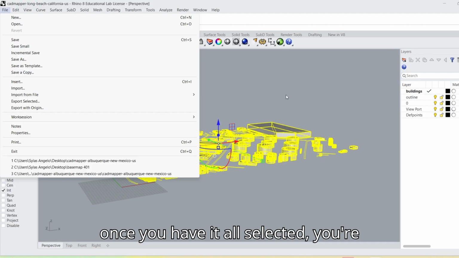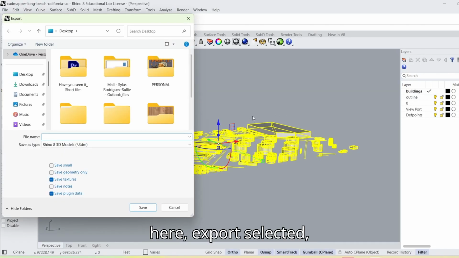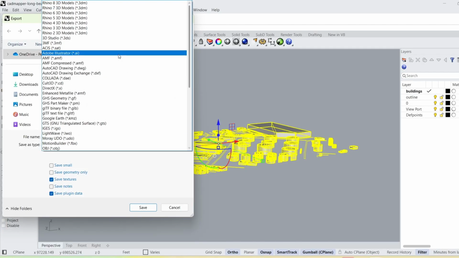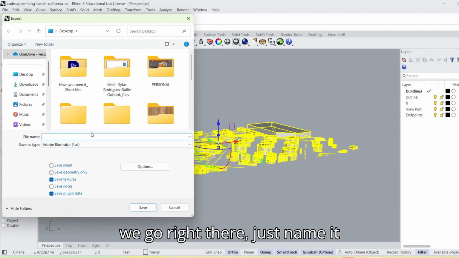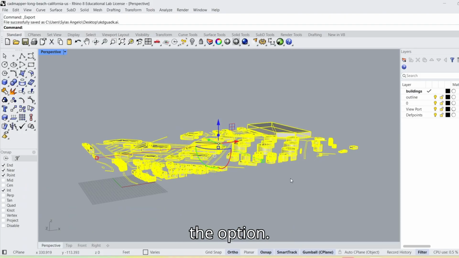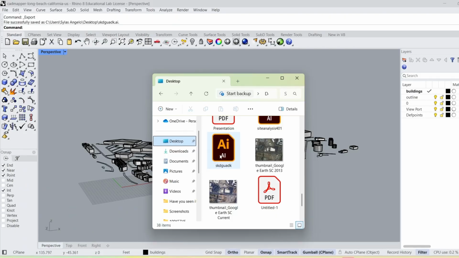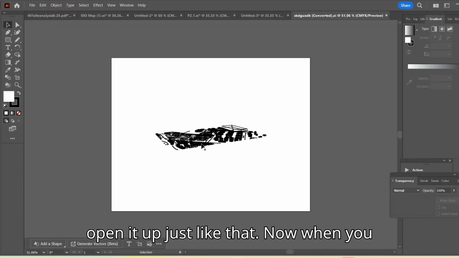So once you have it all selected, you're going to go to export selected right here. Export selected, and I'm going to change this to Adobe Illustrator. So I'm going to go right there and just name it whatever. If you're a student, you know the option. It already saves into an Adobe Illustrator file. So all you gotta do is open it up just like that.